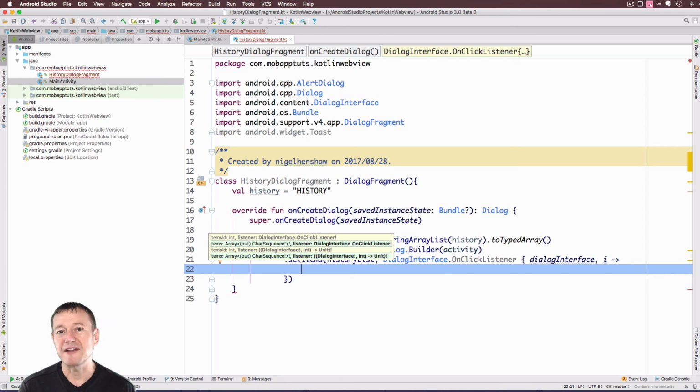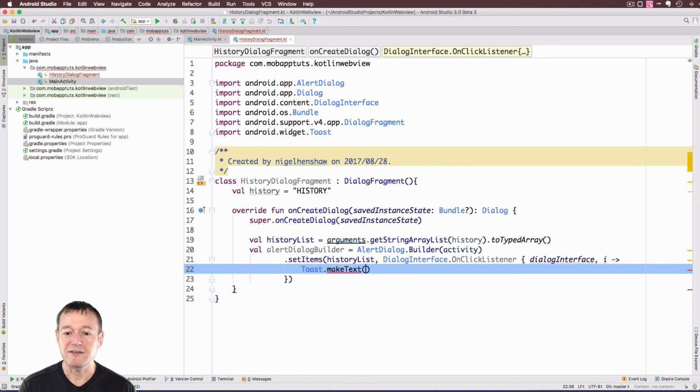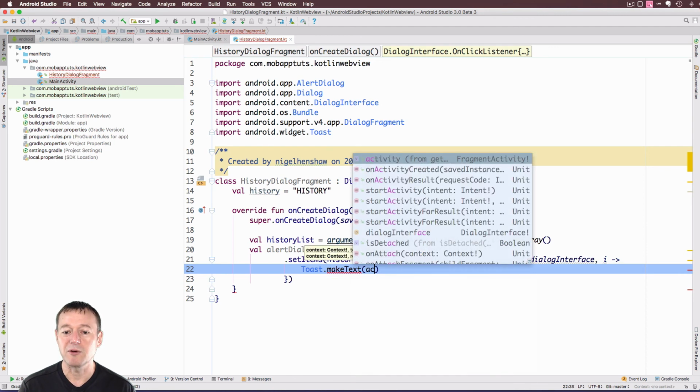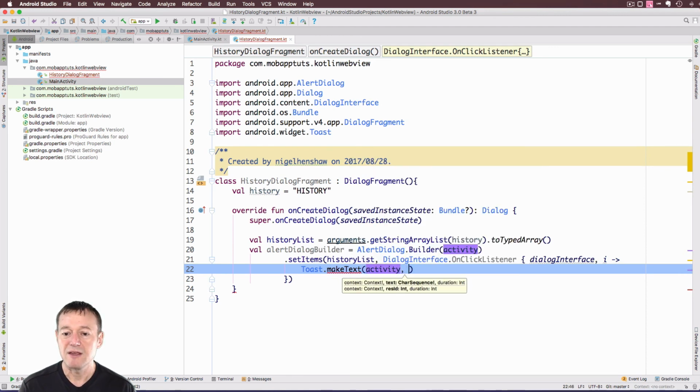And for the moment here, I'm just going to add a toast just to confirm we're displaying the web title. Toast, makeText, context, we can just call on activity for that. And now I can display my history list.